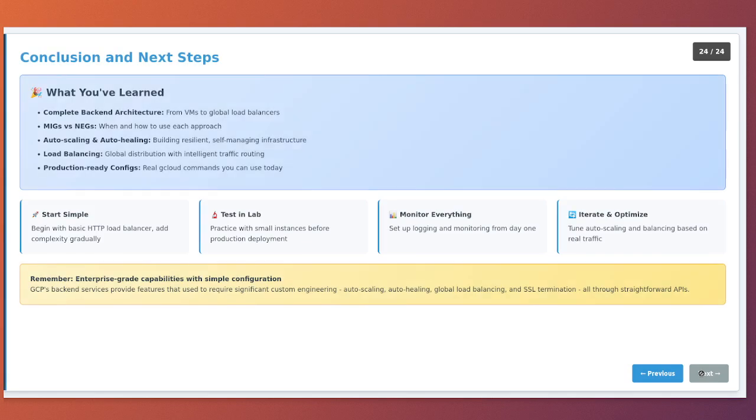Conclusion and next steps. We've covered a lot of ground today, and I hope you're feeling excited about what you can build with these tools. When I first learned about GCP's backend services, I was amazed at how much enterprise-grade functionality was available through relatively simple commands. Think about what we've accomplished.